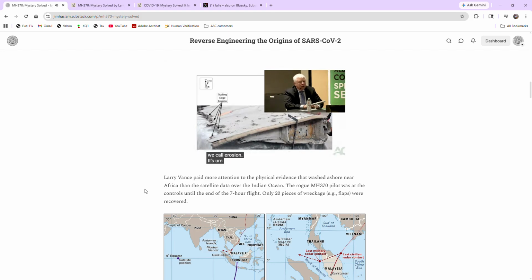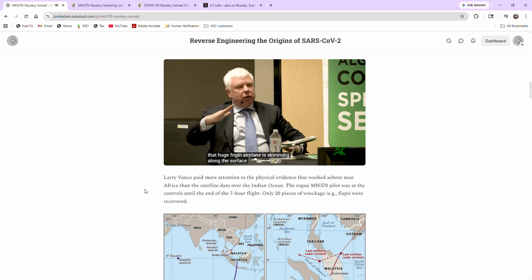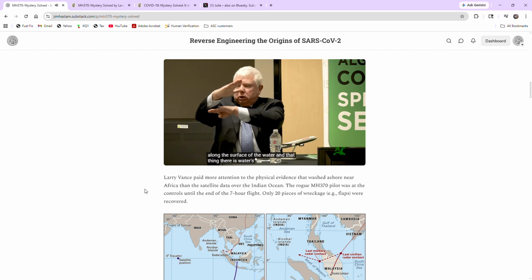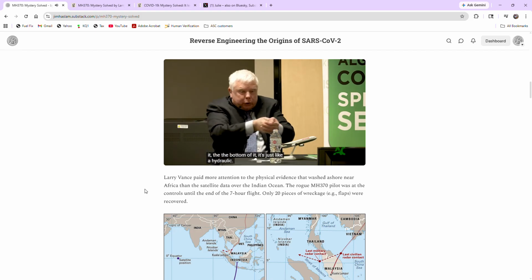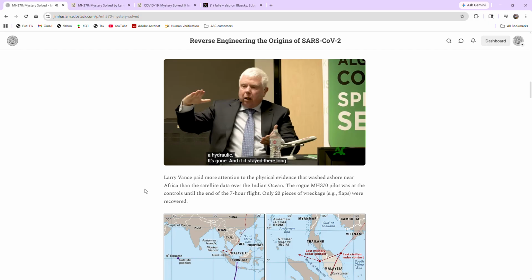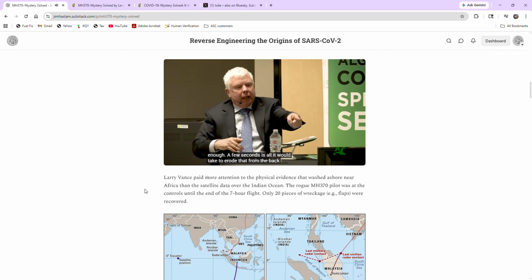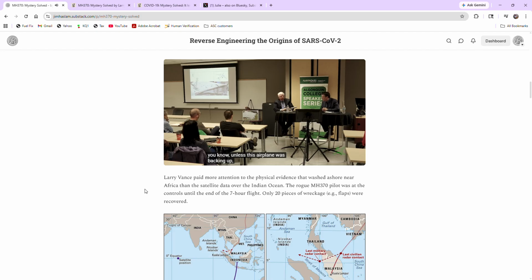I think that most people in here could figure out pretty quickly how you could get erosion on the back of that, right? If it's up, you can't get erosion, but if it's down and that huge airplane is skimming along the surface of the water, and the water's coming here and being forced down around the end of it, the bottom of it, it's just like a hydraulic, it's gone. And a few seconds is all it would take to erode that from the back end. Unless this airplane was backing up, you can't get damage on the trailing edge. I don't mean to be sarcastic, but who wouldn't know that? Who wouldn't know that?